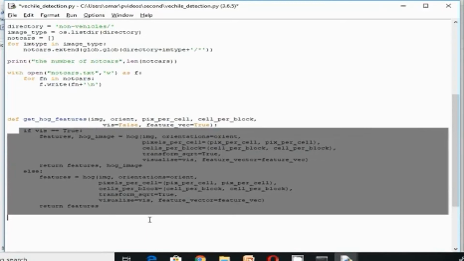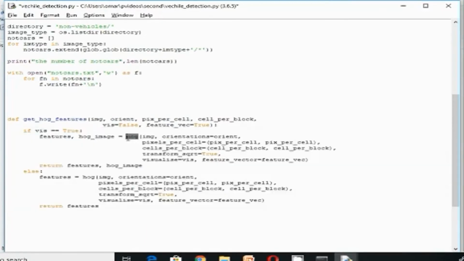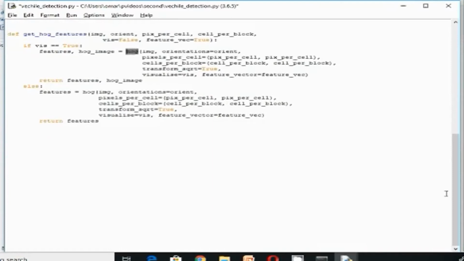Okay, this function hog is already defined in the library of skimage, so it extracts the hog features. Okay, let's move to another function.